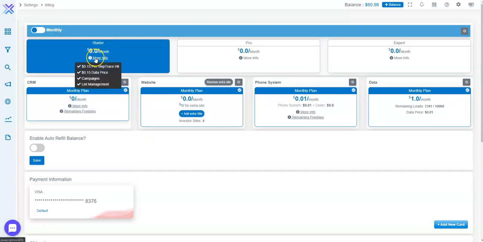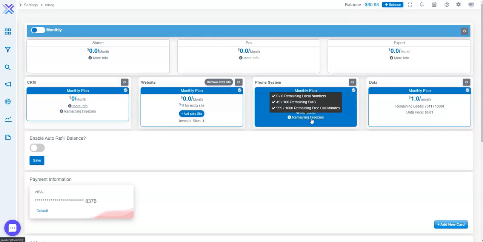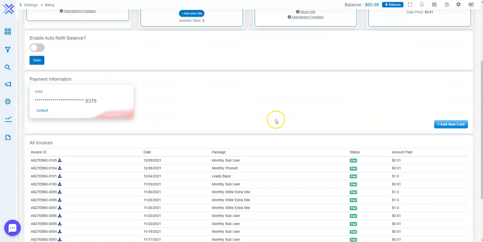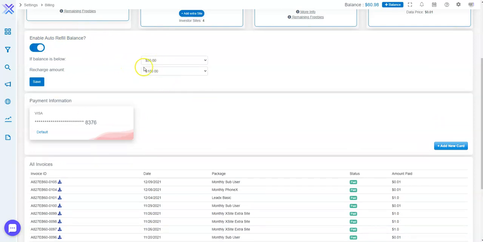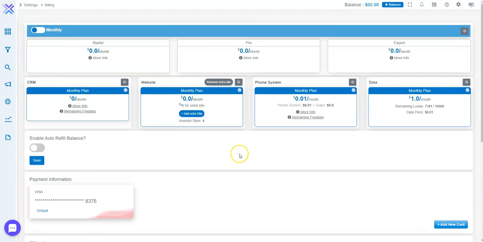We have these tooltips that'll give you some more info on the price breakdowns for everything. If you have any freebies, you'll be able to see them here as well. You can update your payment info, enable auto refill balance. So if it goes below a certain point, you could recharge a certain amount. And then all the invoices that you've created by being subscribed to ProspectX will be found here as well.